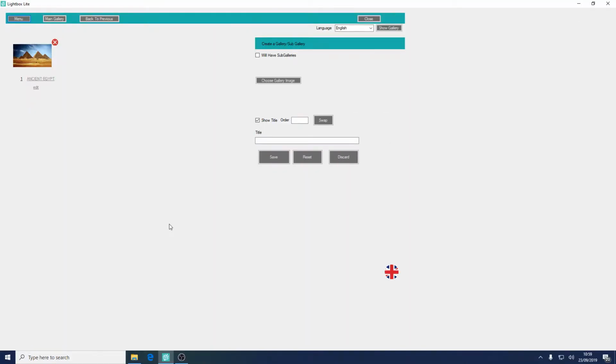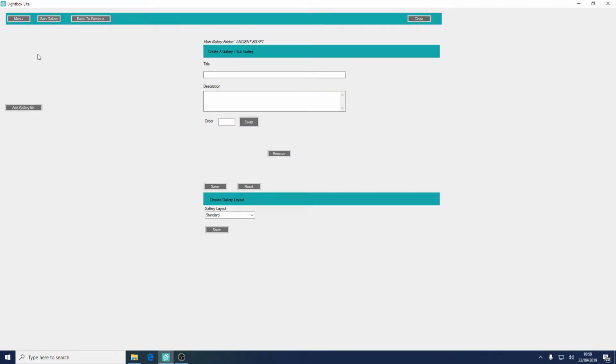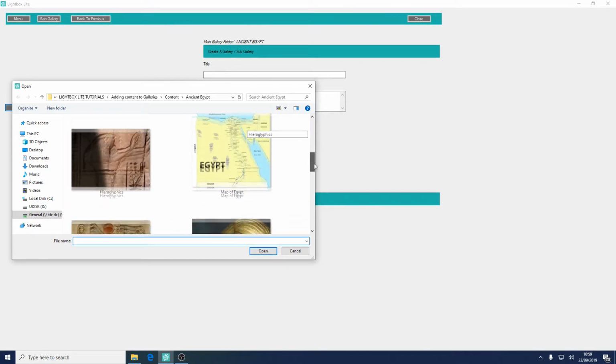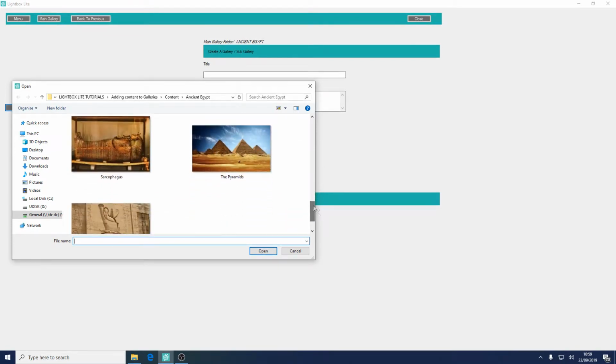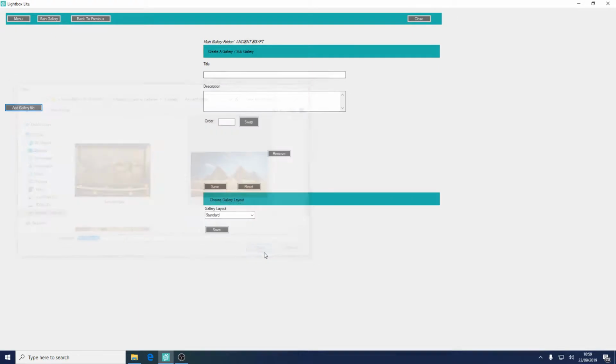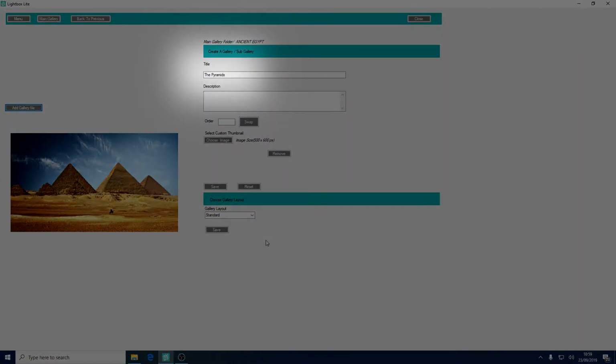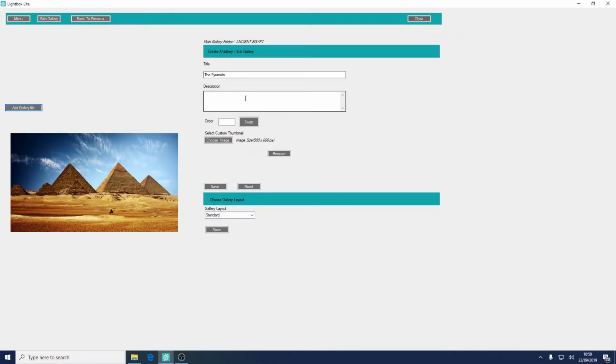Now the gallery has been created, you need to add your multimedia. To do so, access the gallery by clicking the image. Click Add Gallery File and choose your media. The item's name will automatically be added as the title. You can manually change this if required. Add a title and description.